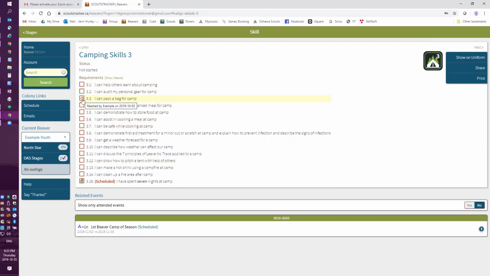And then if they choose that they've completed it, then they would click on it and mark it as completed. All right. And then once they've completed all the requirements for a particular badge, then the Scouters, when they award it, it would get marked as awarded. Okay.